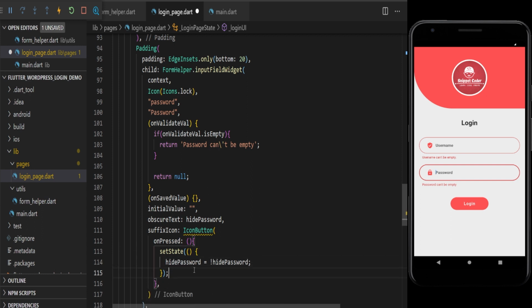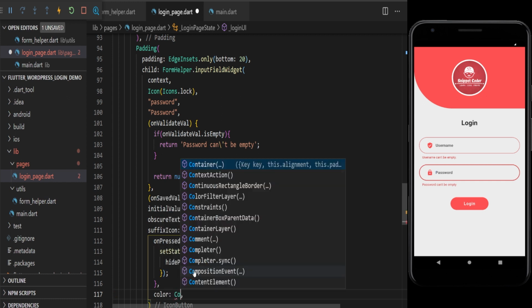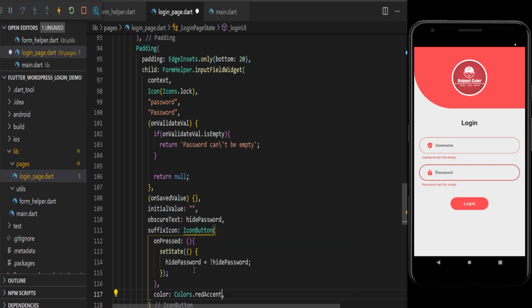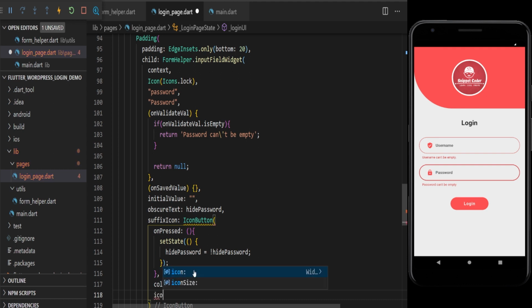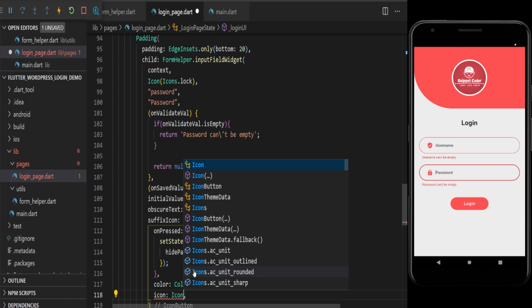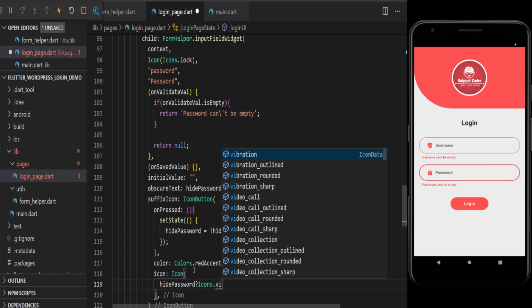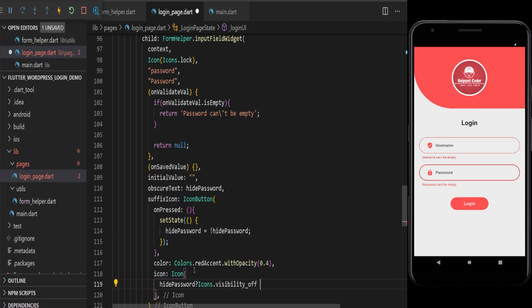Then we have the color here and we are using Colors.redAccent.withOpacity 0.4. Then we have the icon here, and the icon we have to change according to the obscureText. We will check hidePassword, and then we will pass Icons.visibility or else Icons.visibility_off.